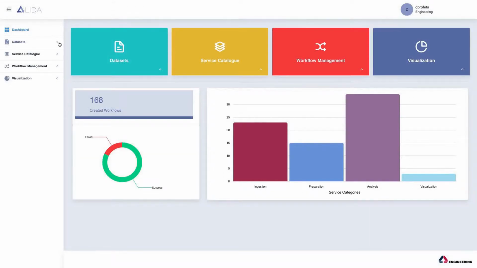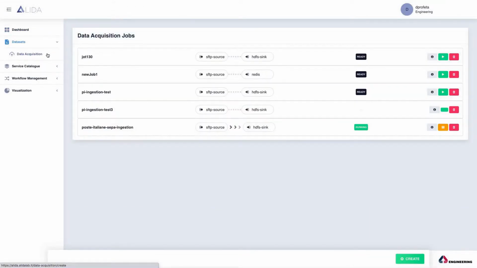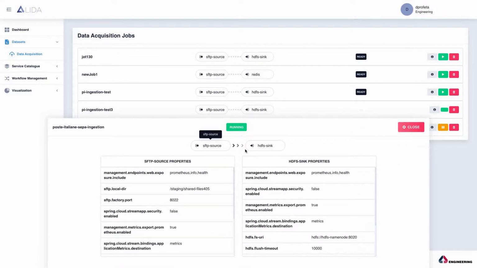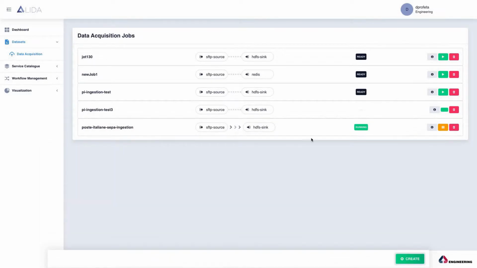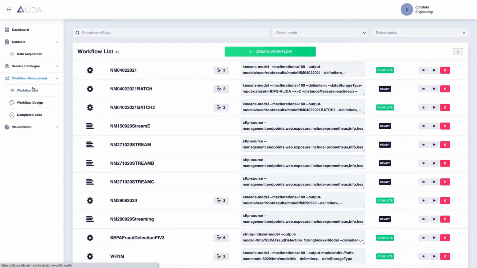We use the Alida platform to first create and execute a data acquisition workflow to take data related to the separate transactions provided by PostLian and store them within an HDFS cluster as CSV files, configuring all the relevant properties accordingly. Then, we created and executed a batch workflow consisting of several microservices for the training of an AML model to identify frauds on separate transactions.